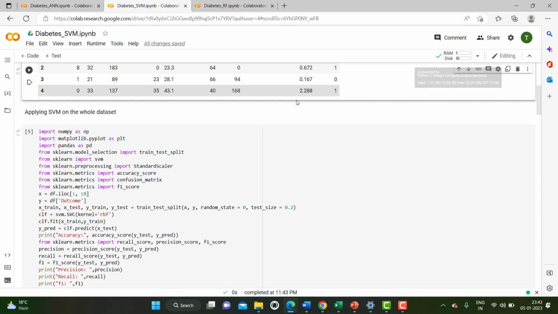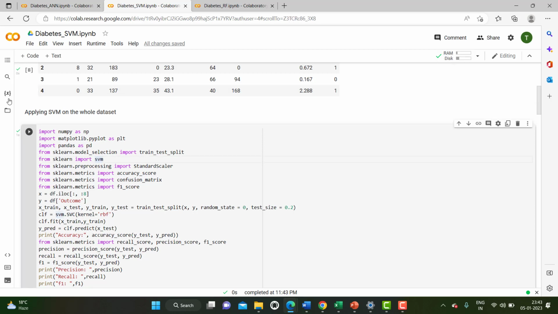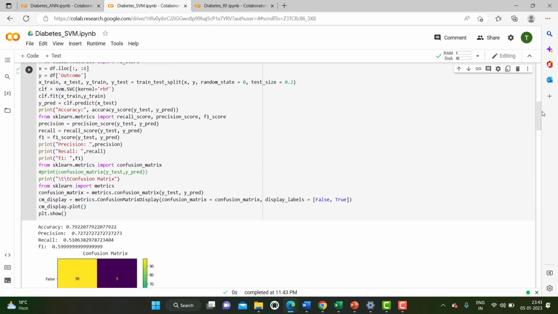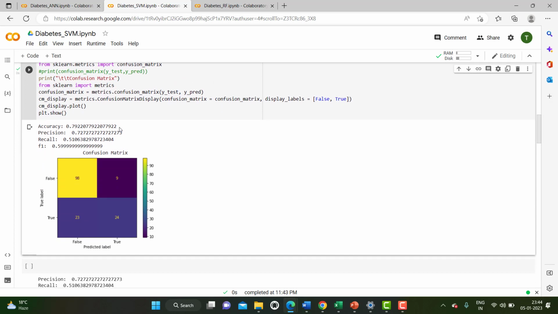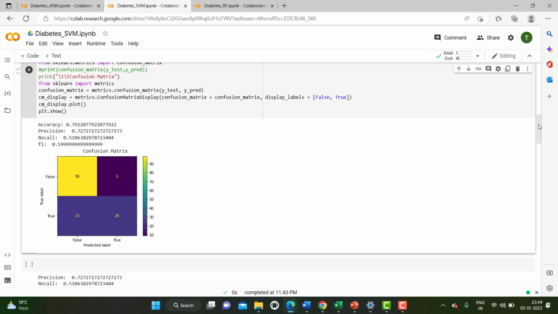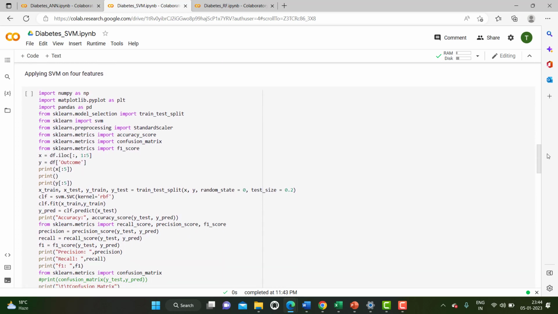And first I have applied SVM on the whole data set. So let's run it and see the accuracy. It gives an accuracy of 79.22%, which isn't that bad. And this is the confusion matrix. And then I applied it on four features, that is age, glucose, skin thickness, and pregnancy.